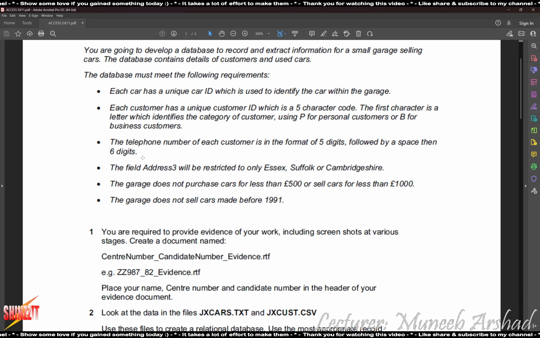Each car has a unique car ID which is used to identify the car within the garage. Each customer has a unique customer ID which is a 5-character code. The first character is a letter which identifies the category of the customer, using P for the personal customer and B for the business customer. The telephone number of each customer is in the format of 5 digits followed by a space, then 6 digits. The field address 3 will be restricted to only Essex, Suffolk and Cambridgeshire.